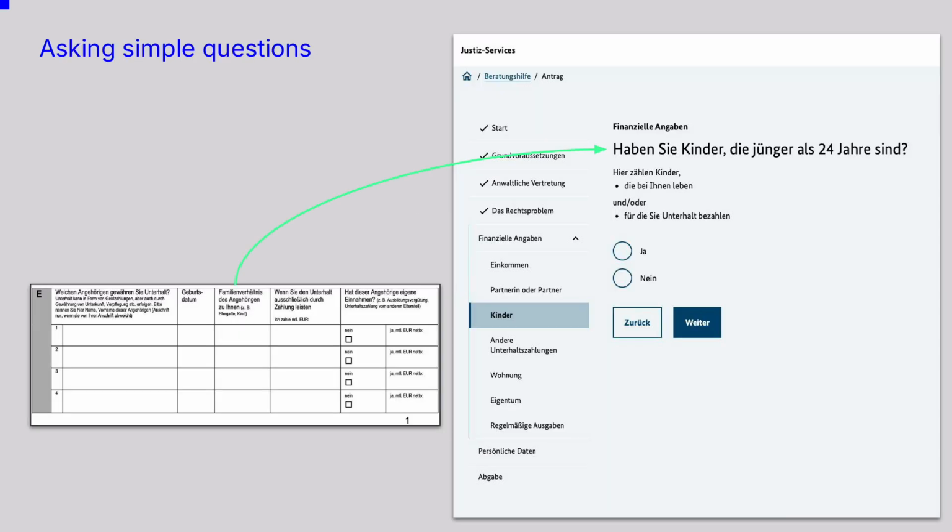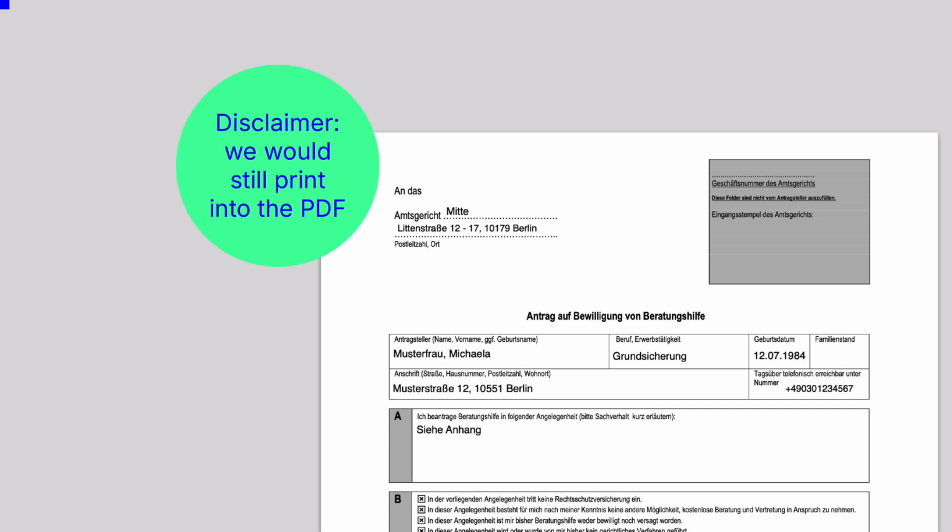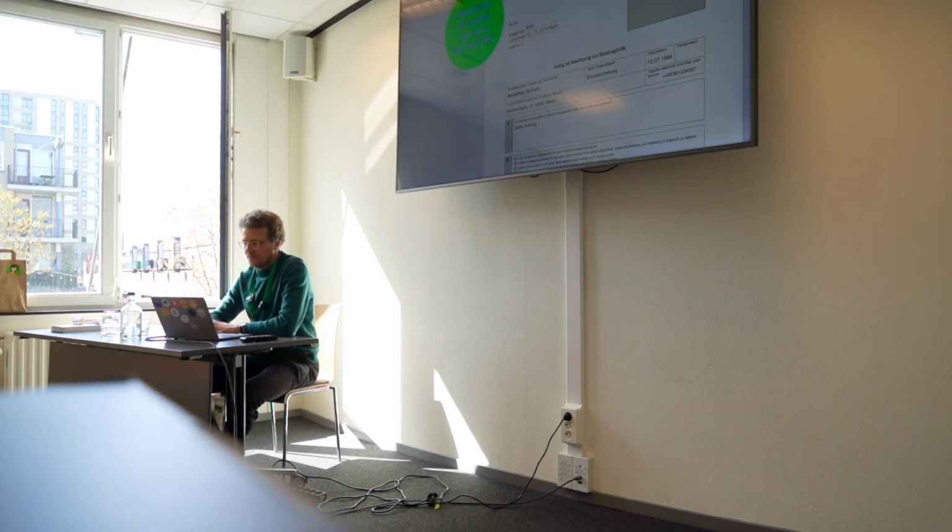So this looked like this. You remember the paper form, this is a part of it. And we made a simple understanding question out of it. Do you have children who are under 24? It's not even a very simple question, but that has other reasons. This is live for a year now. And we would still print this data in the PDF. It's still Germany 2025.